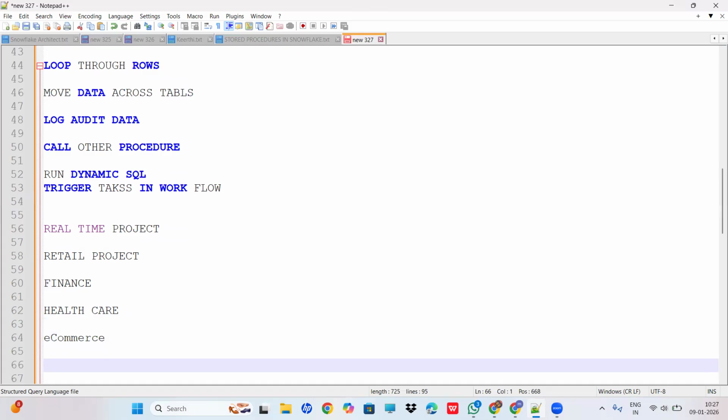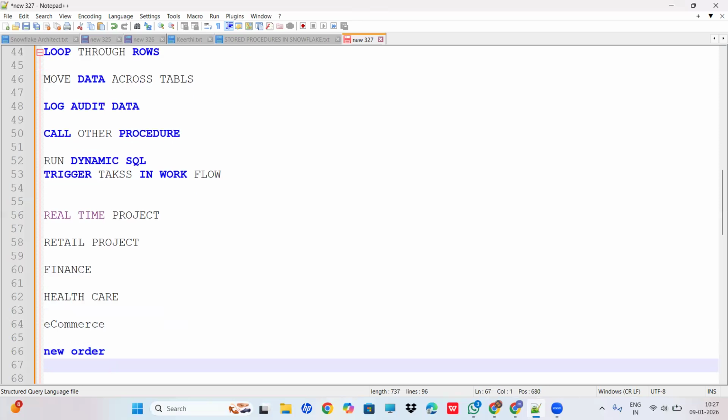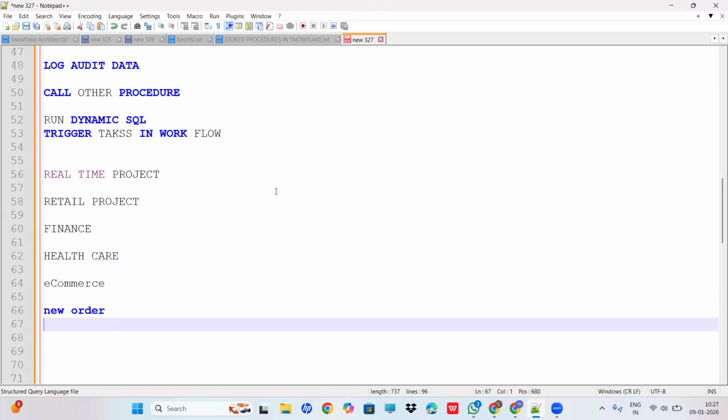Then e-commerce. E-commerce means we are ordering a product, right? Any new order, delivery table, update and shipment details, that type of thing. After any new order, we can include that in the procedure. Any update too, like shipment records, and send logs. Practically we are going to do it now.